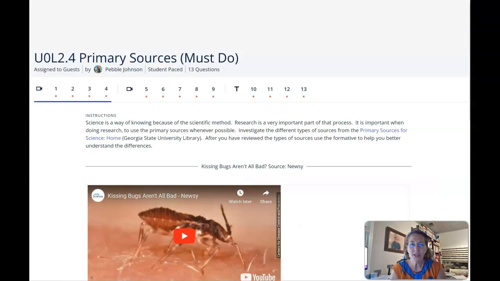So we go back to the formative, and we're going to look at 3 different pieces of information. And it's all going to be about kissing bugs. And so kissing bugs are attracted to your carbon dioxide, and they got the name kissing bugs because they're usually up here by their mouth and you knock them off. They're a big problem in third world countries because they carry a parasite.